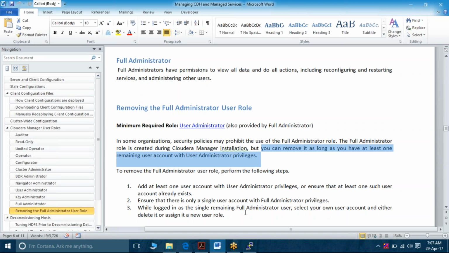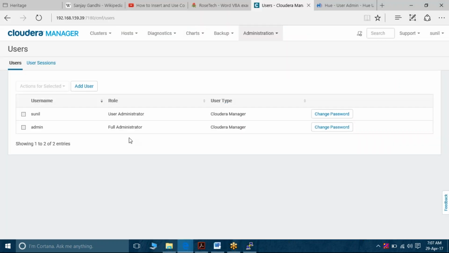Forget about this one, but when we see this clearly, it is not allowing me to delete this user at all. You noticed here, you logged in as administrator only, but you are not able to delete this at all. Because if you delete this one, the maximum permissible for this cluster is now only user administrator. Yeah, so then you will be having the challenge.